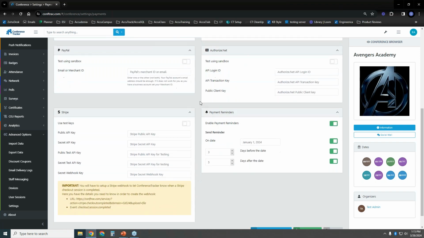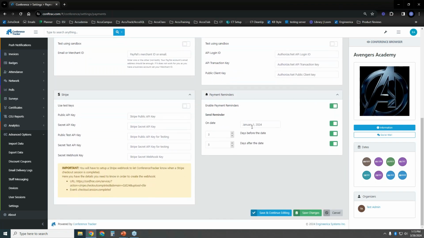Now, if we continue down in this list, you'll see these payment reminders over here. These payment reminders will go out to anyone that's pending, and they're going to go out on the dates that you select. So of course, you're going to first enable the payment reminders and then set the dates that you want them to go out. It's important that you set the on date to before your event start, because we also have the option to send one before this date and one after this date.